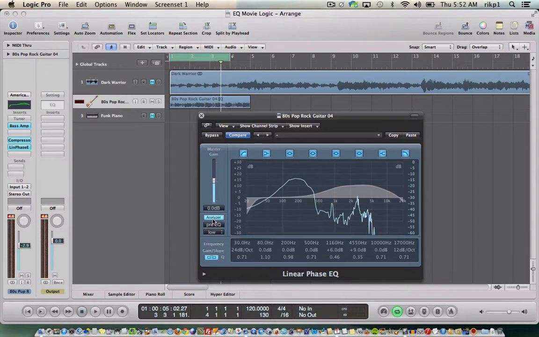And remember, only use this if you hear some phase distortion, because it does use more processing power. But linear phase EQ will get rid of that phase distortion.